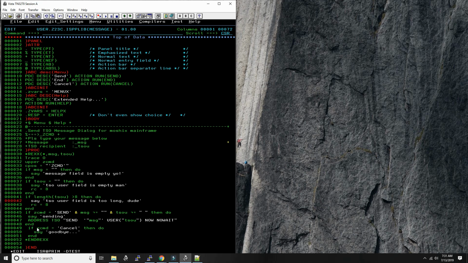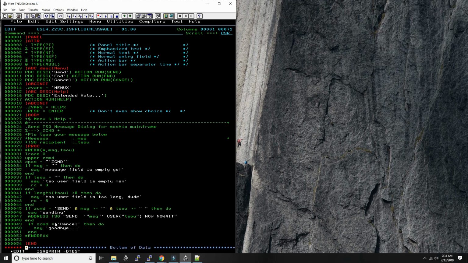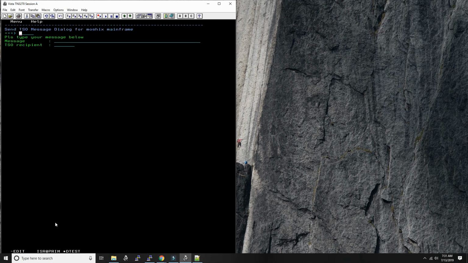And then we have one more thing. If the command instead is canceled, then we just exit. We could do the same for end. And so this is the end of the Rexx invocation. So now we exit Panel Rexx and the panel ends here. So this is a self-contained panel that includes everything that we need to do to process this. So as you can see, this works just fine.